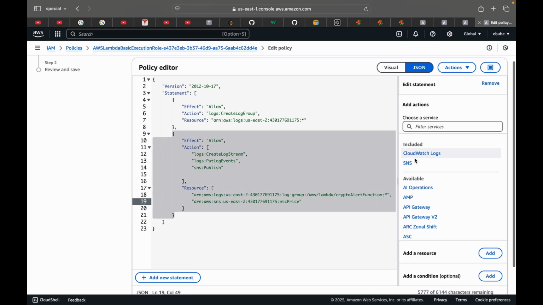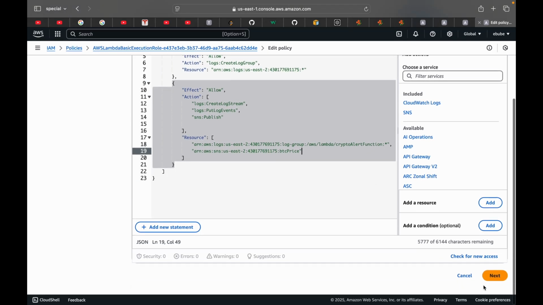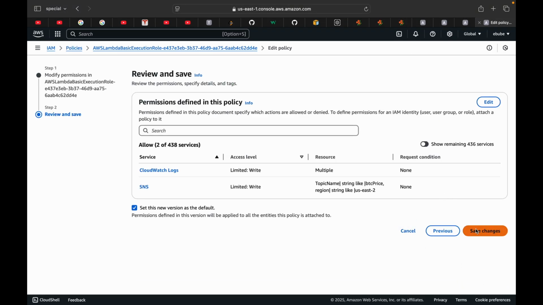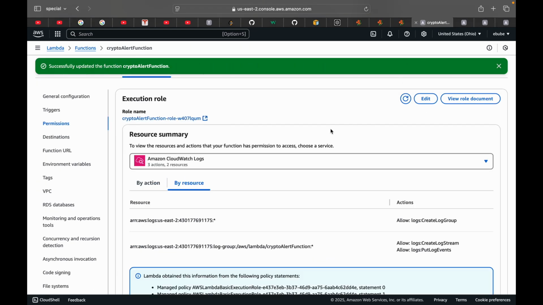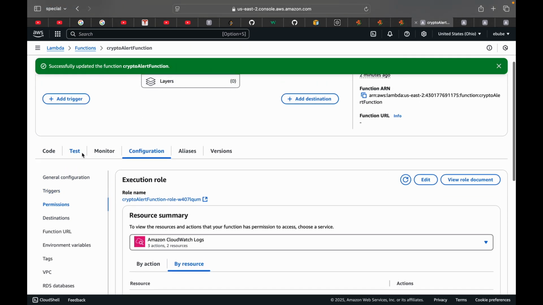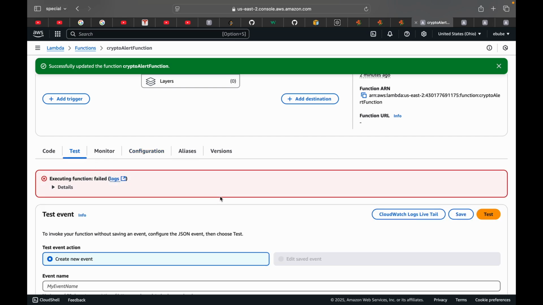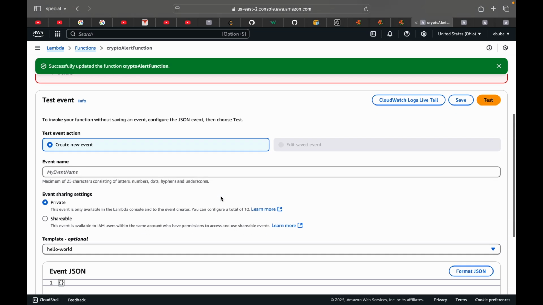So as you can see now, what's included is SNS. Before, it was only CloudWatch logs, right? So we just click next and we save the changes. When we save the changes, we come back here and go back to our test.